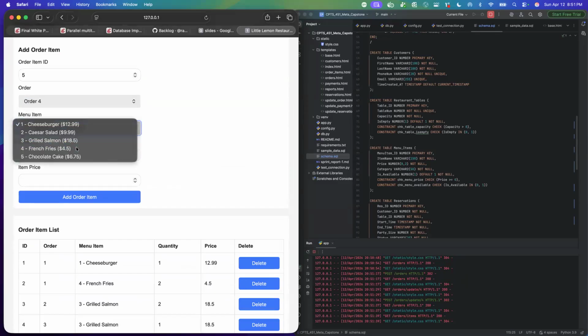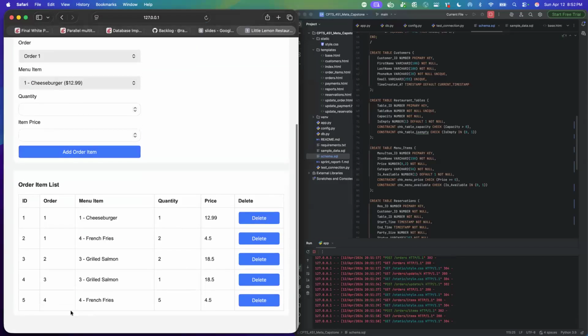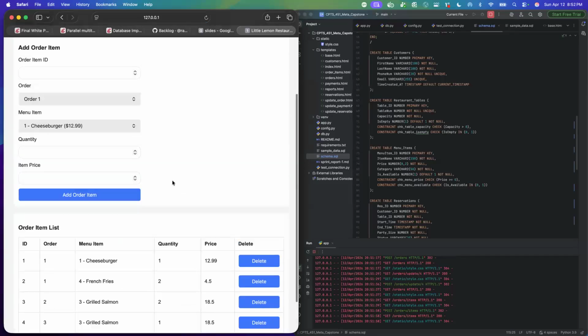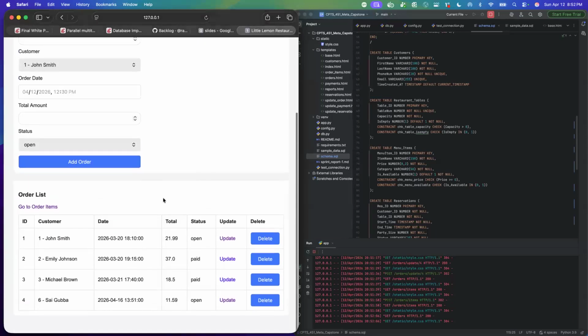Let's say they added some French fries. They added 5 French fries, and then the item price is 4.50. Add item order. You can see order 4 with an ID of 5, ordered 5 French fries at 5.50. And then we can come back here and you can see it hasn't updated.